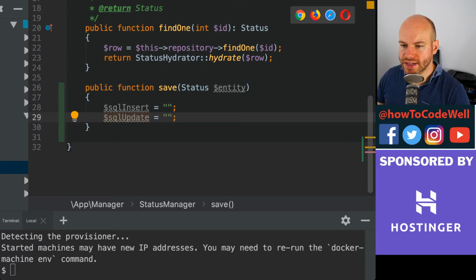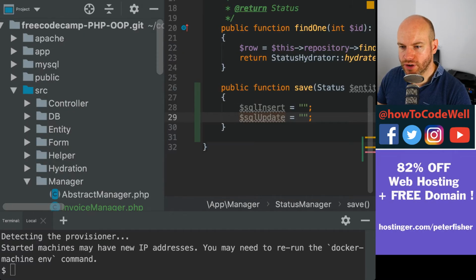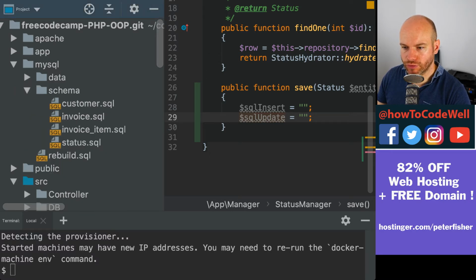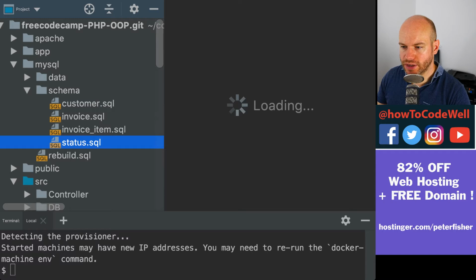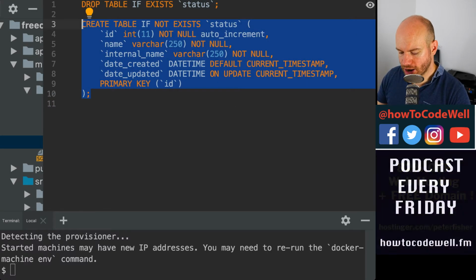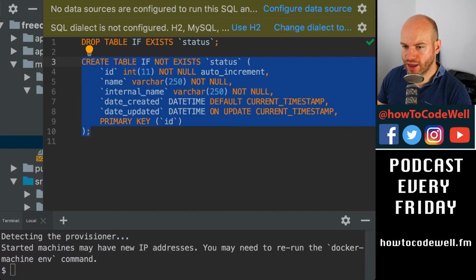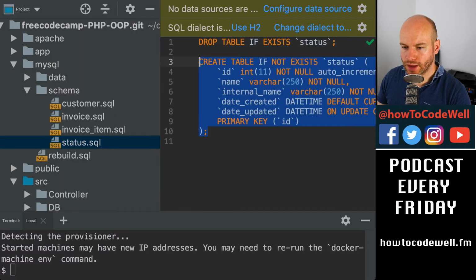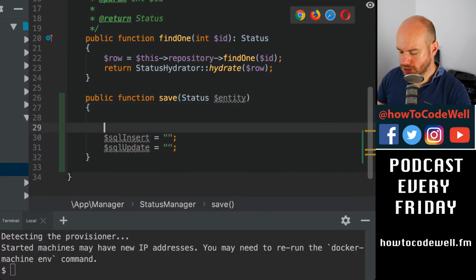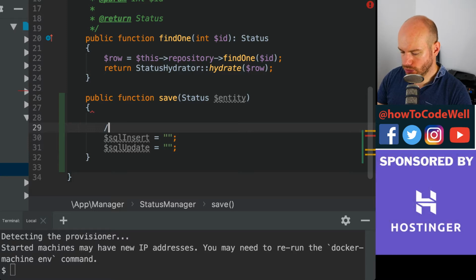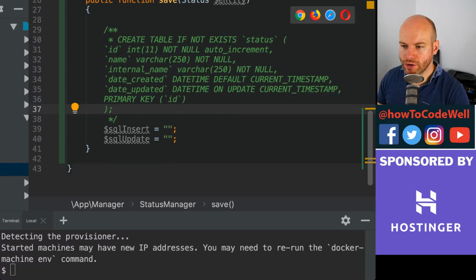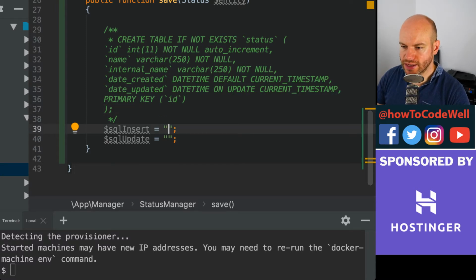So we're dealing with the status, and what we could do as a quick cheat sheet is go back to the MySQL here and have a look at the schema of the status, because that will give us all the bits and pieces that we need in order to add a record to this table. So let's copy that, go into the status manager here, and copy that in.